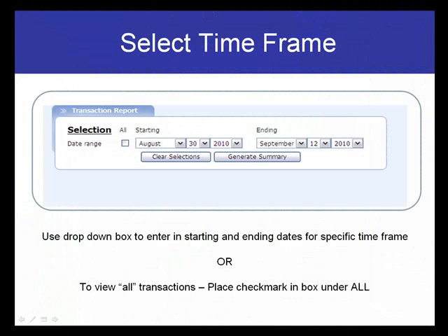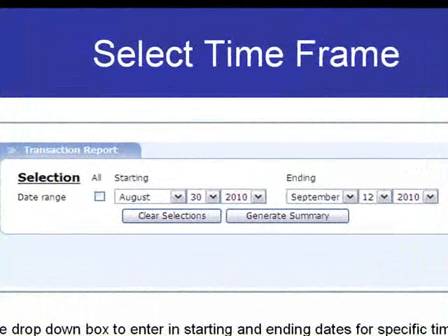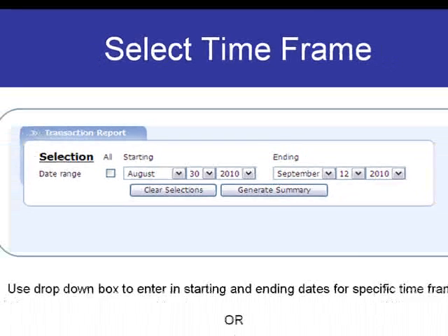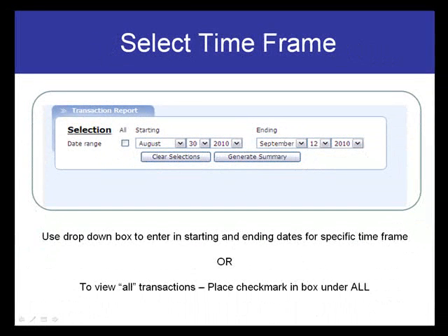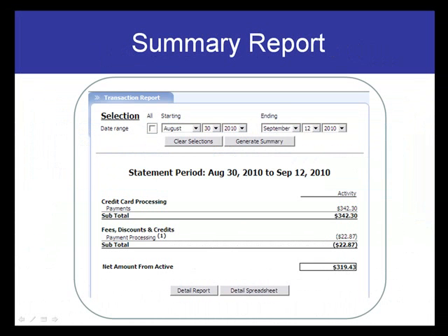To view transactions for each 2-week period, use the starting and ending drop-down boxes to enter in the 2-week period that matches the date on the remittance that you received. Or use the drop-down boxes to choose any other specific time period you would like to view. To view all online transactions from when you first went live with your store, place a check mark in the box underneath All.